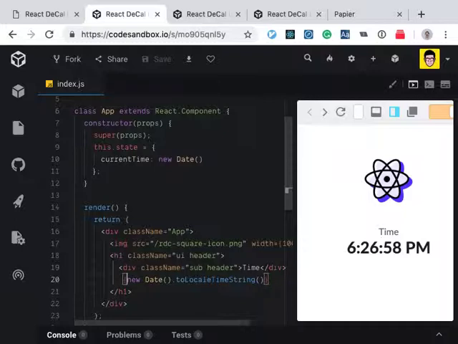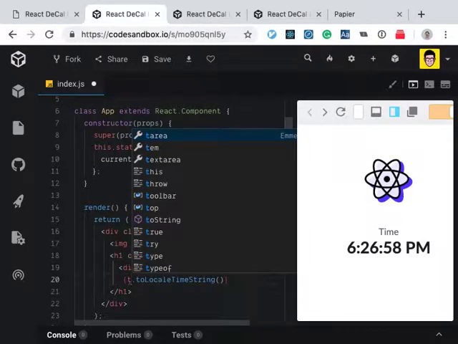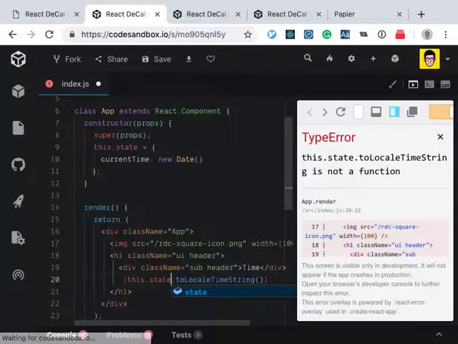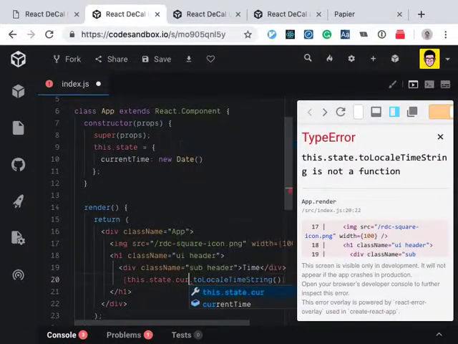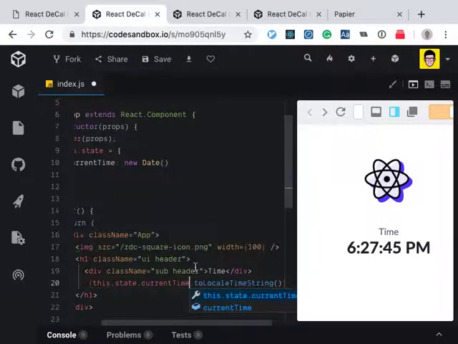So what do you think I can replace new Date().toLocaleTimeString with in order to use the state date? How do I use the date from state? Yeah? This.state.currentTime, yep. So if I do this.state.currentTime, that will replace new Date, right? So now that I have a date inside of currentTime, I can call this.state.currentTime.toLocaleTimeString, and now it is going to go ahead and use that value.